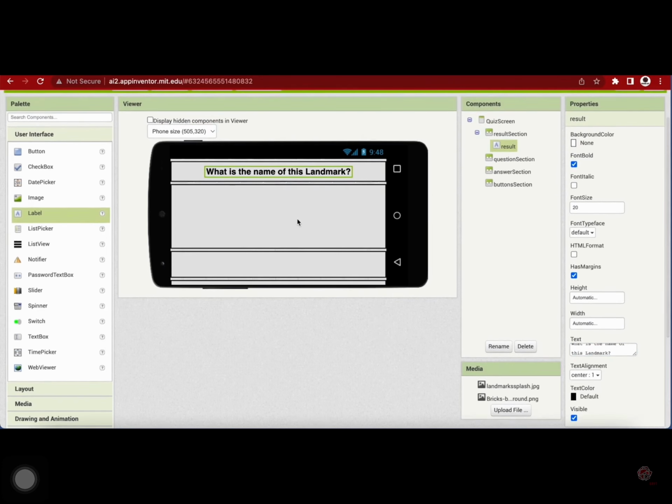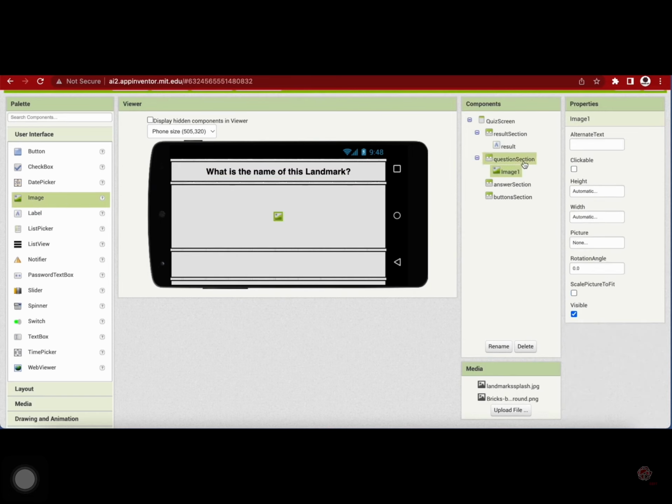For the question section, we are going to add an image component because it will hold the image for our landmark. I'm just going to drag and drop the image inside our question section. Name it landmark picture. Make it fill parent in terms of height and fill parent in terms of width. So what it does is that whatever image size we will give, it will automatically adjust it without distorting it. It will scale it within this height and width of the parent, that is the question section.